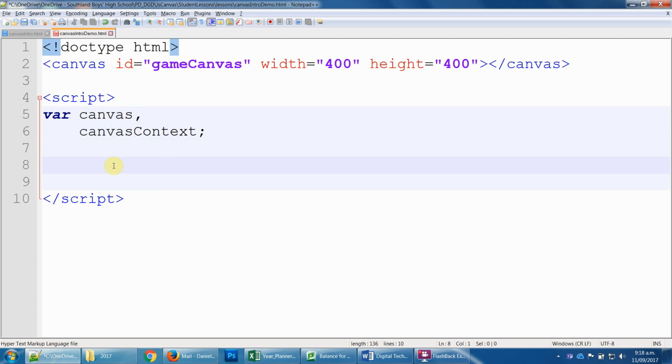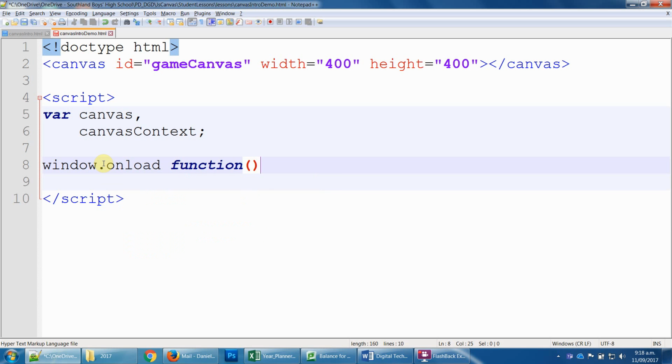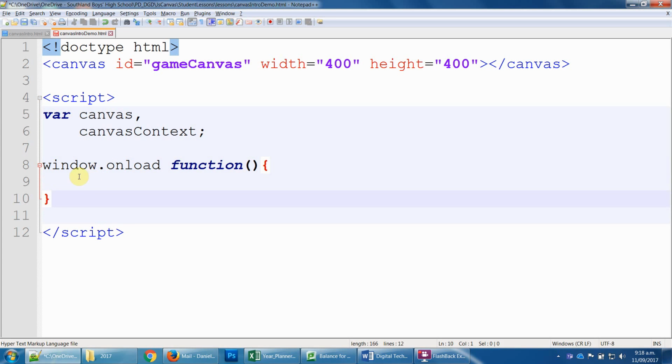Now to set up this main onload function, getting this canvas being used and then using these two variables so it's easy to refer to the actual canvas object as well. So we've got window.onload. Right, so this is our first function.